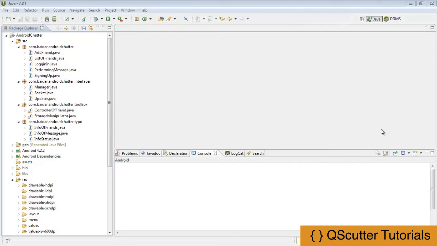In this video, we're going to be creating a controller of message, just like we have created the controller of friend. The controller of friend takes care of the information of the friends, whether friends are invisible or not, and all this information. But the controller of messages would take care of the messages which have been passed between the users. So let's get started.